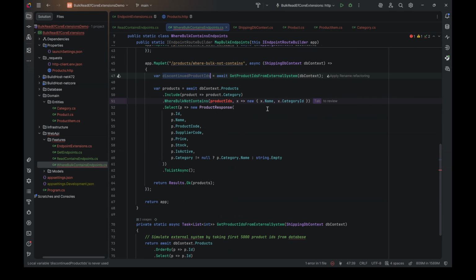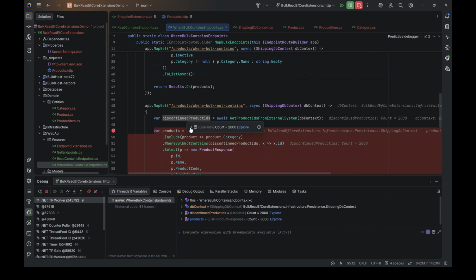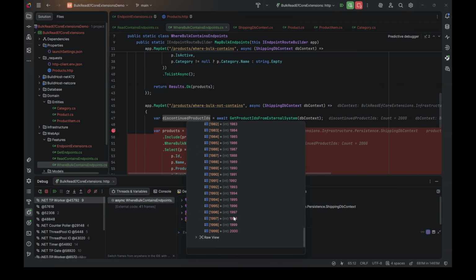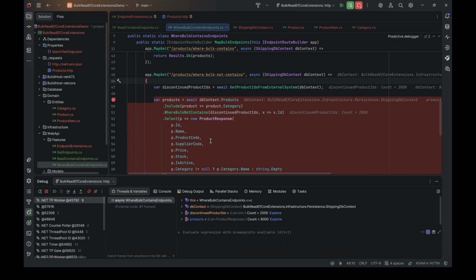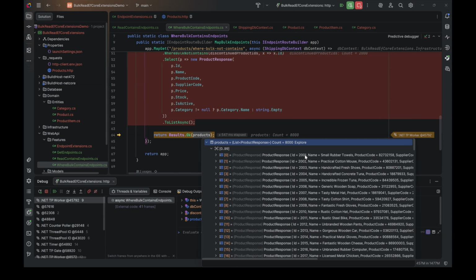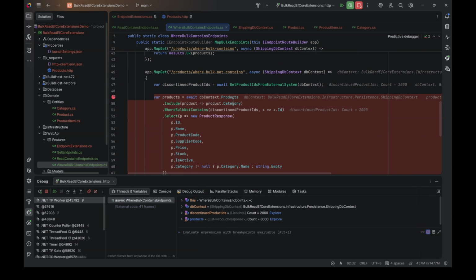Let's rename our list of product IDs to discounted product IDs, and as a result, this will retrieve our products except those in the discounted product IDs. As you can see, our discounted product IDs start from 1 and the last item is 2000, and our list of products returned has the first item with ID 2001. This means that this method returned all our products from the database, excluding the discounted product IDs.